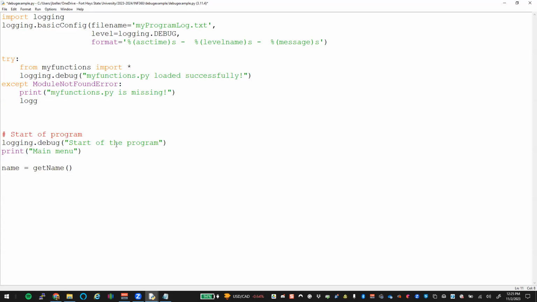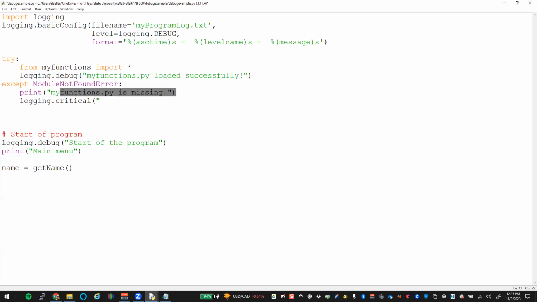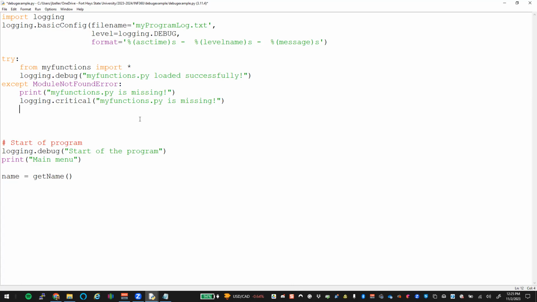Then we could do a logging dot critical, and this is the same message. We're basically telling the user, hey, that file's missing. Then what should we do right after that? End the program, right? Because if we continue the program, we know it's going to fail. So how do we immediately end the program? Use the sys.exit. And if we do a sys.exit, what else do we need to do on our project? Import sys. Great.